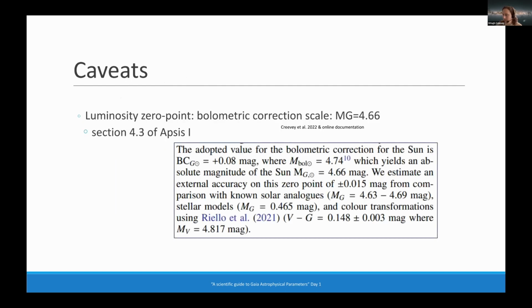Okay, caveats. Things that you should just be aware of. There's a zero point concerning the luminosity. We use bolometric corrections, which means that we have to fix a bolometric correction scale. This is what we fix it as, M_G equals 4.66. It's given in section 4.3 of the Apsis 1 paper, and here I just have a screenshot.